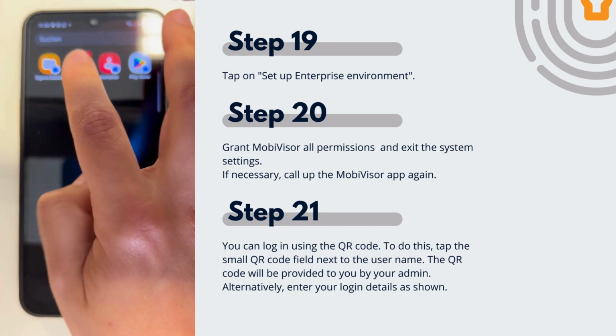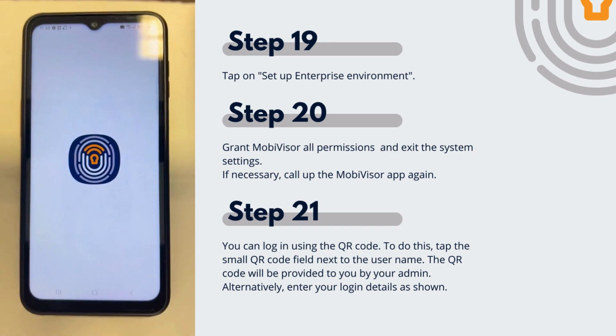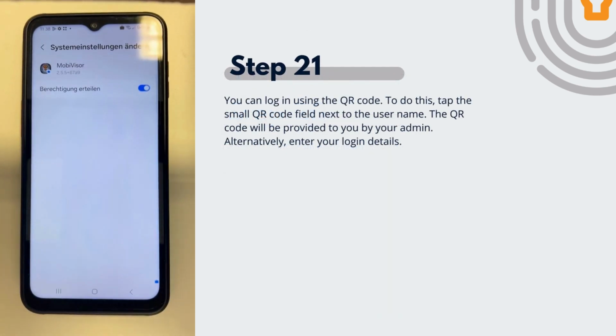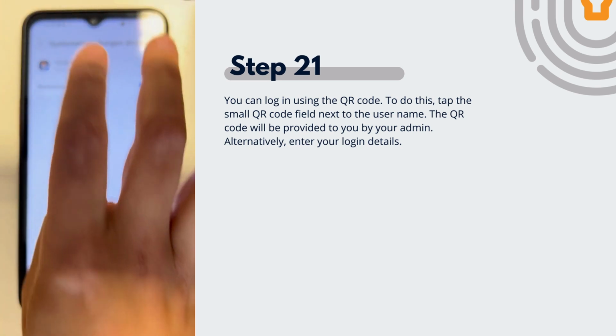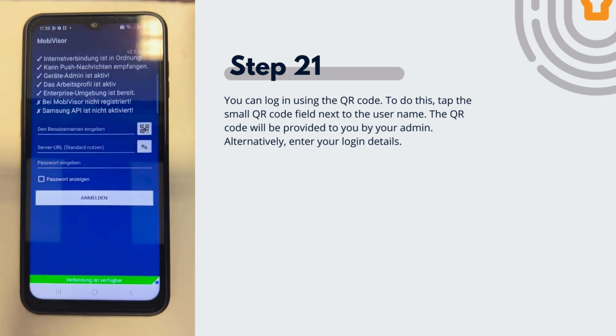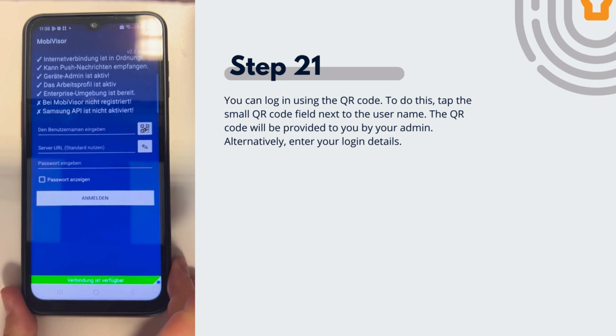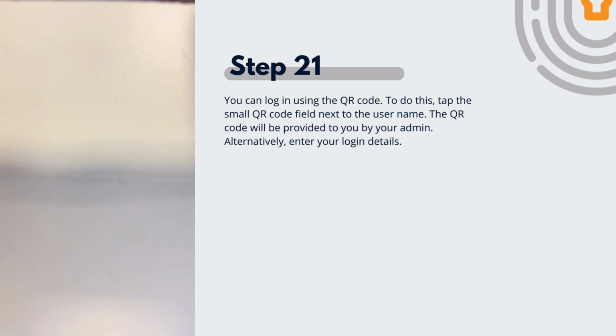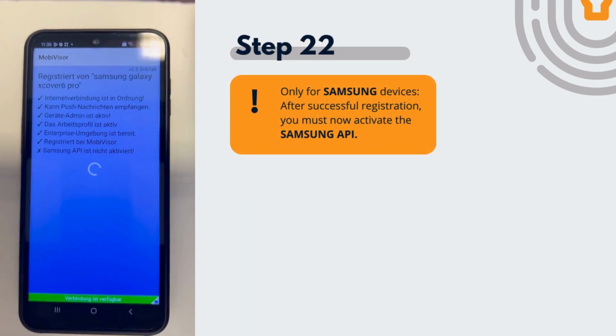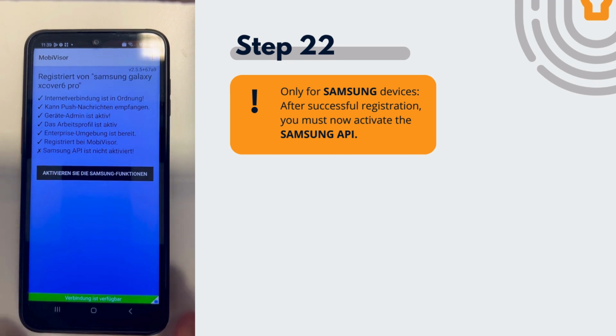You can log in using the QR code. To do this, tap the small QR code field next to the username. The QR code will be provided to you by your admin. Alternatively, enter your login details. For Samsung devices, there is one last step. After a successful registration, you must now activate the Samsung API.